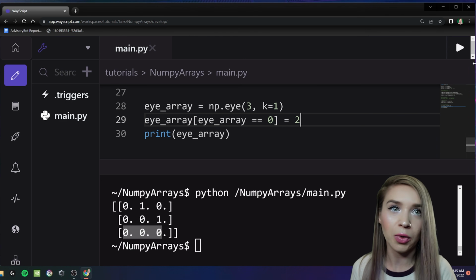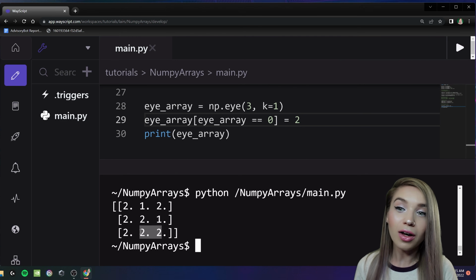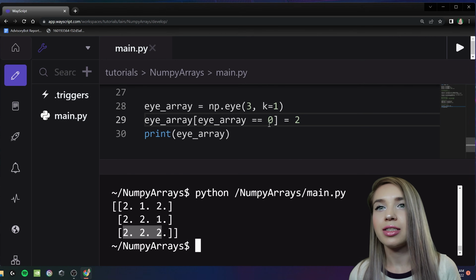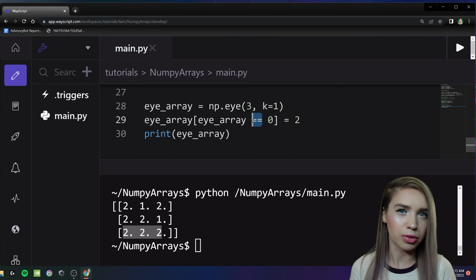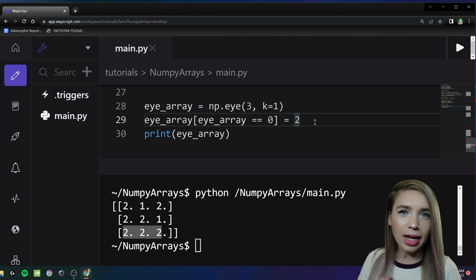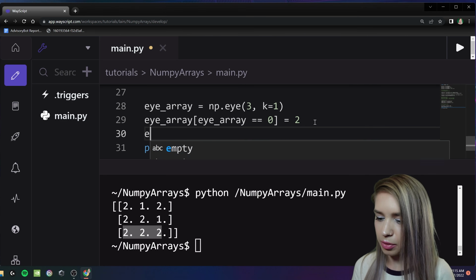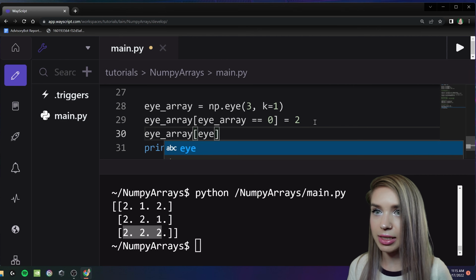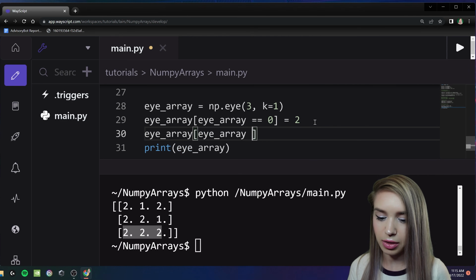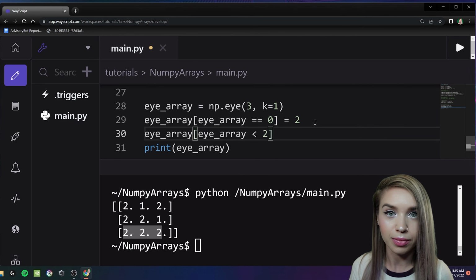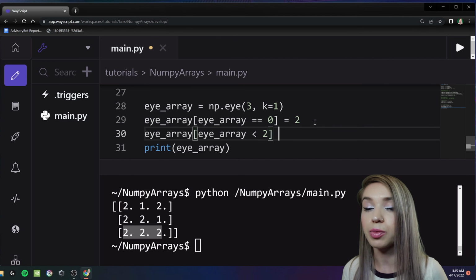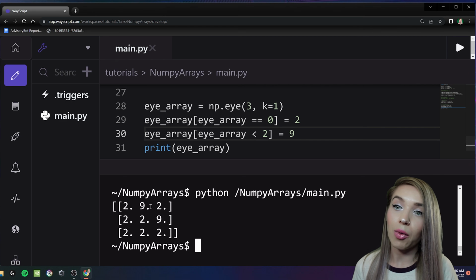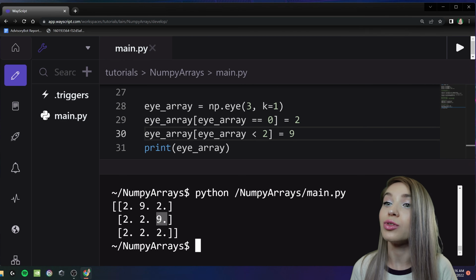Now let's save this code. And beautiful! All our zeros are now 2s. But we are not exactly limited to the equality operator only. We could have selected any other operator. So for example, IArray, where we open a filtering command where we'd like to keep all the IArray values that are smaller than 2. And if we encounter such values, we will then set them to 9. Let's see if it worked. And beautiful, our 1s are now equal to 9s.